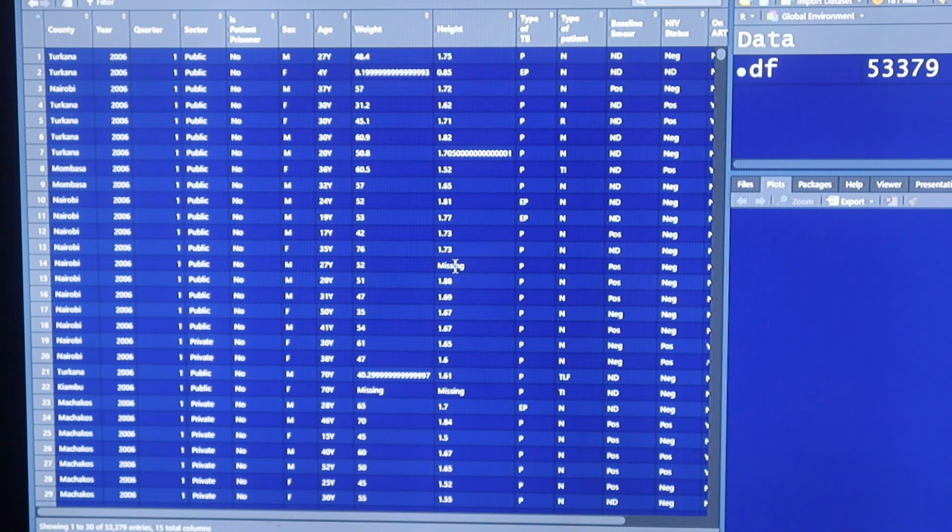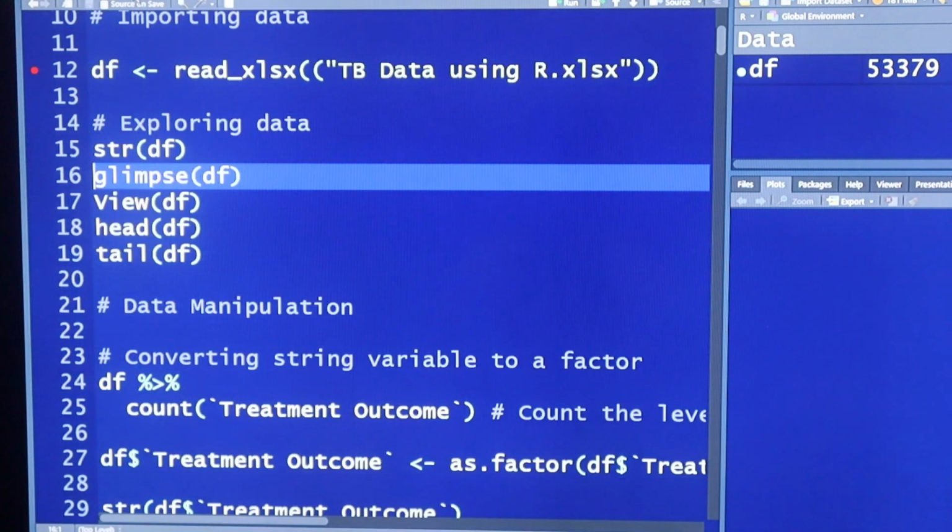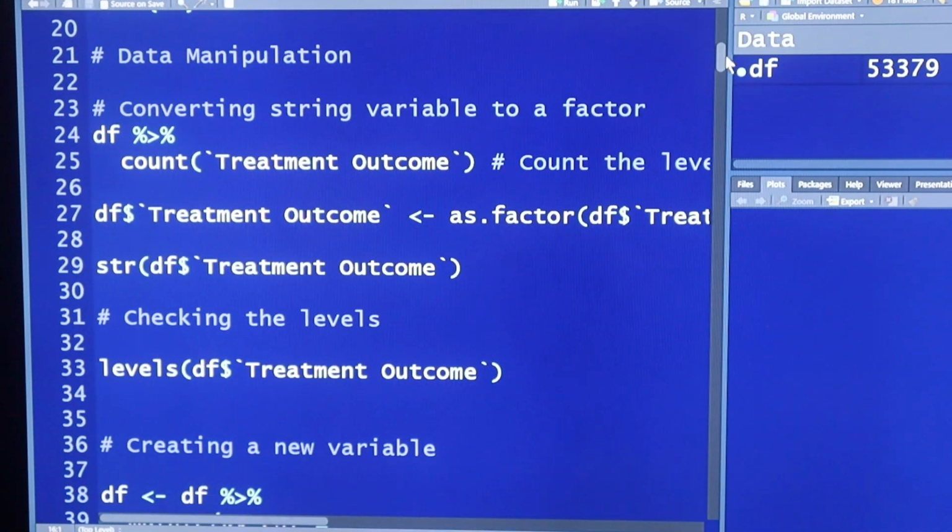It has text or a word missing, and that's why these three are supposed to be numeric or quantitative variables, but they are not. So that's how they were imported. Now that we know how to explore, the next step is to manipulate our data, to perform some data manipulation or data cleaning. The first is to convert the string variable to a factor. So that's the first assignment.